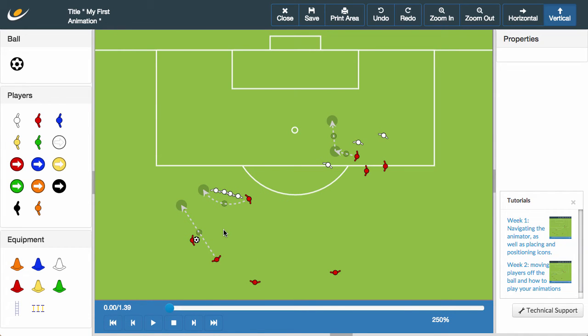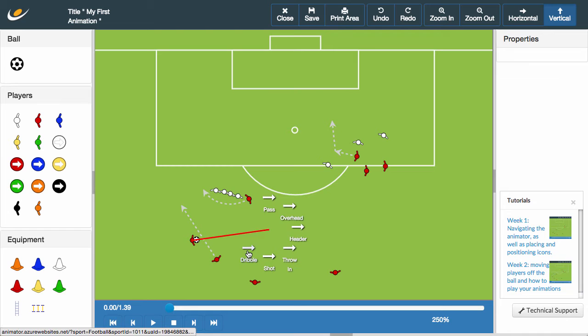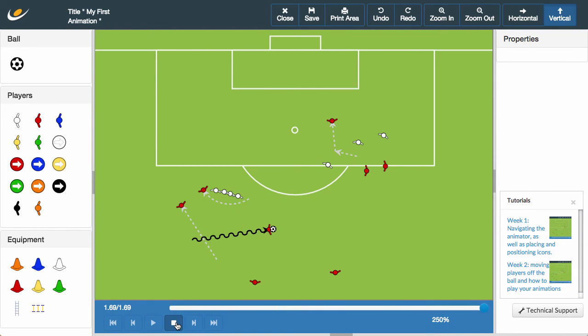The final option available to a player in possession is to dribble. Click the draw option, select the end point, and then use the dribble button. A black wavy line will appear on the screen. Once we click play, we can see our player will move along the centre of this line.